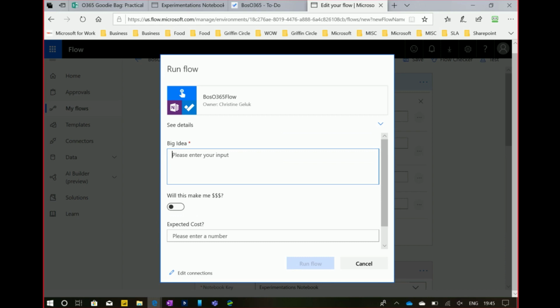Okay, so let's see, what's our big idea? So leftover pizza. Okay, sell, okay, I guess donate won't really make us money, right? Oh, wait, sorry. So, oops. Leftover pizza, okay? Will it make us money? No. Okay.